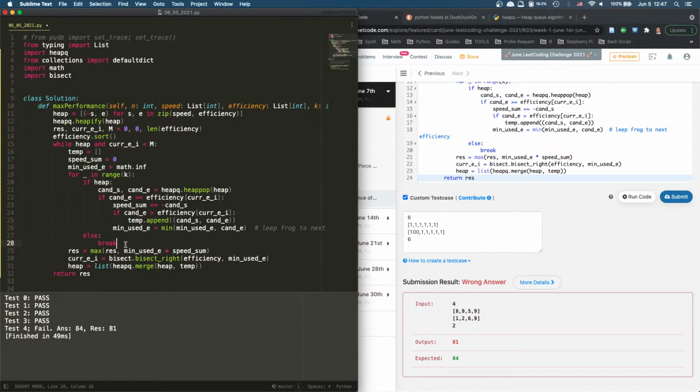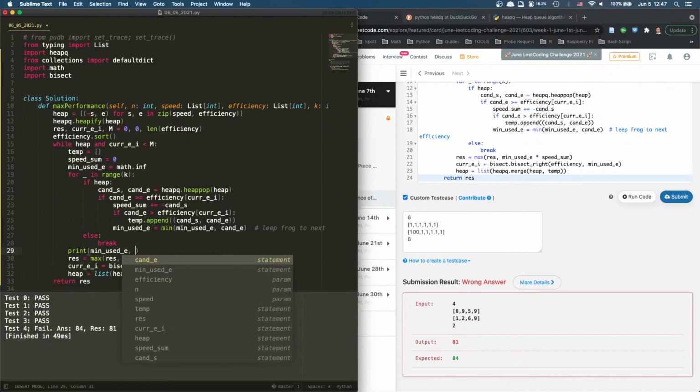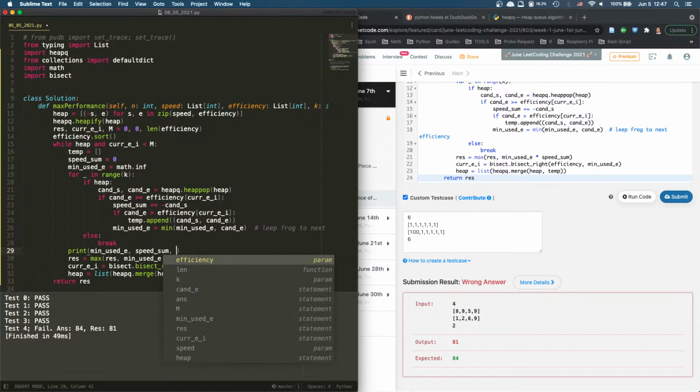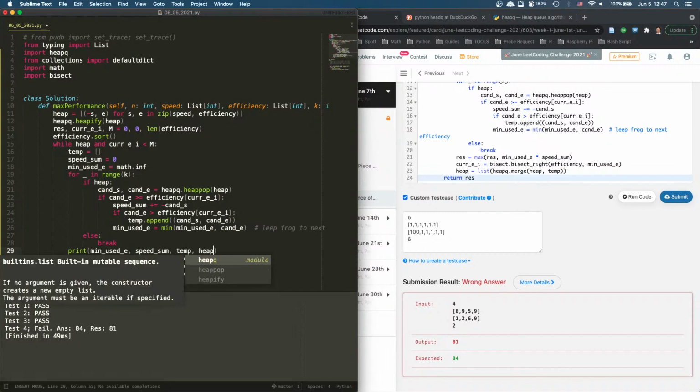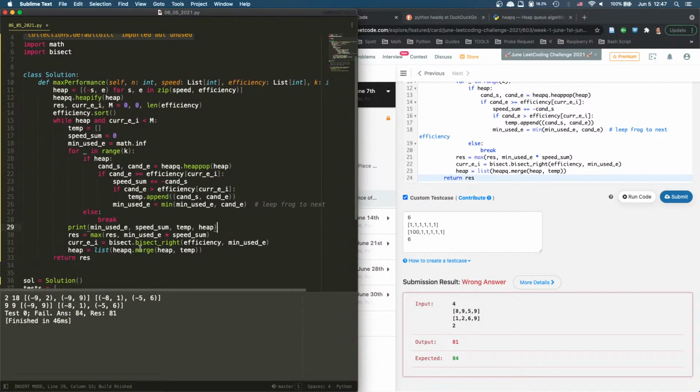How do I do this? So I want to print out the min used E, right? Speed sum, temp, and heap. That's it.